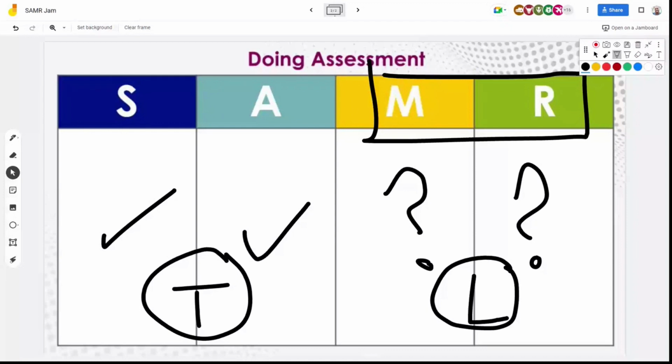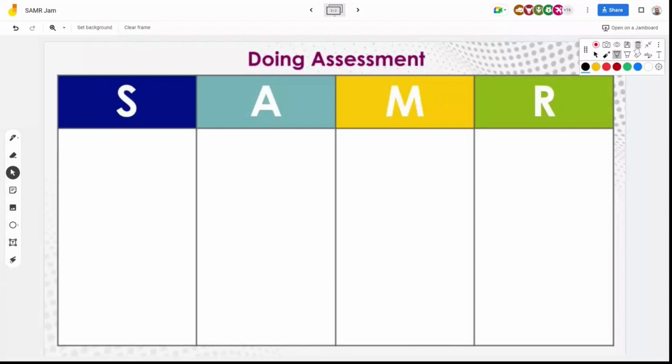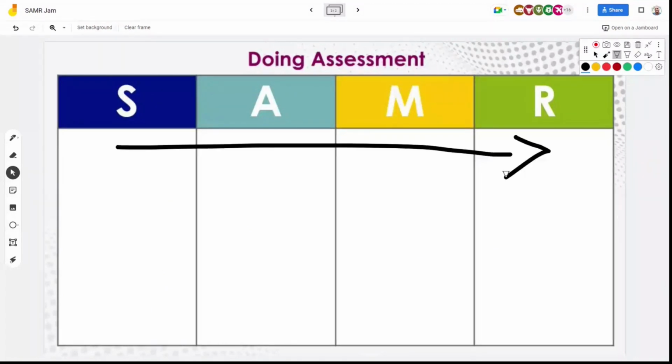So when we're doing these things, and again, remember what we said, there's an arrow. Let me just clear some of these things. The arrow goes both ways. It's not only one way.